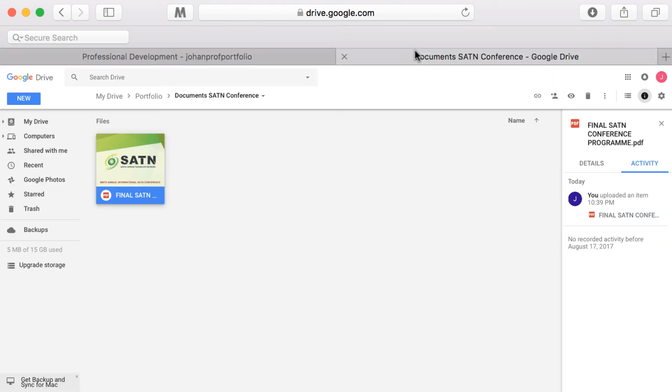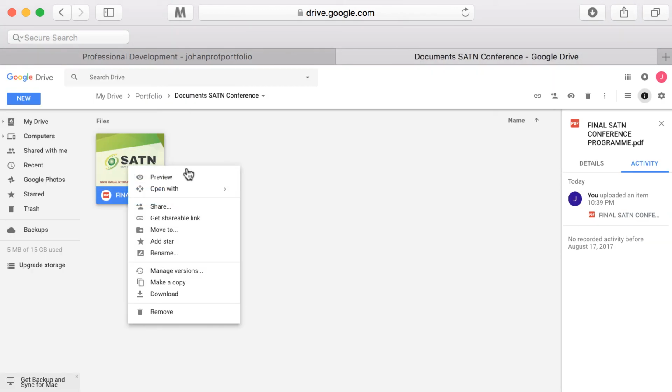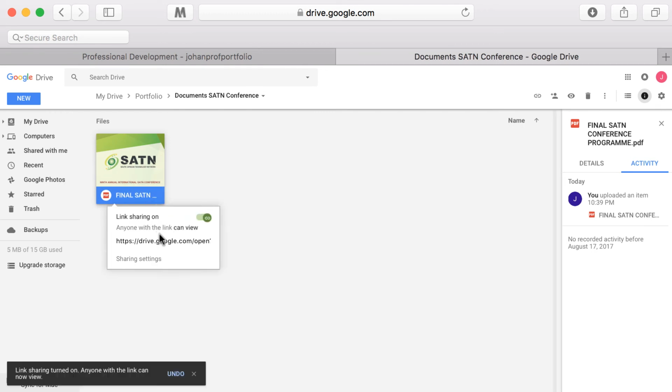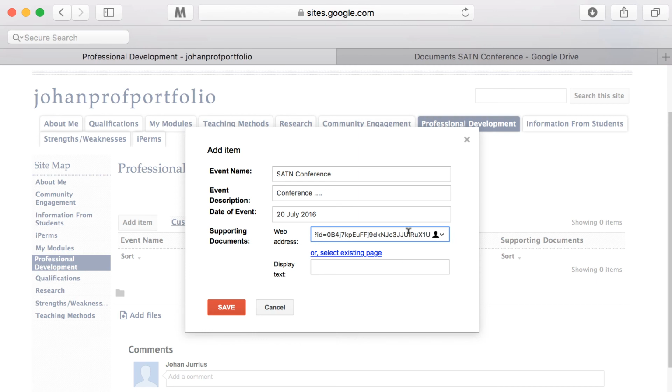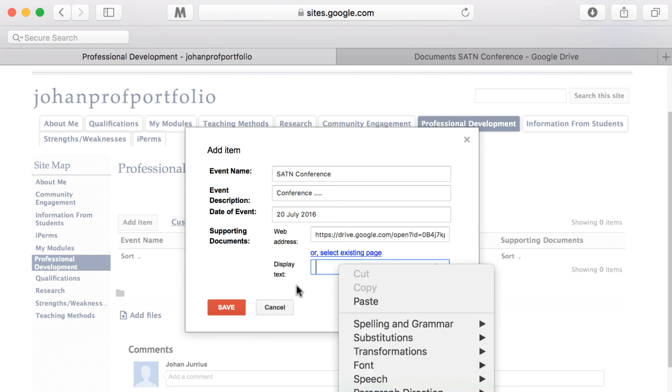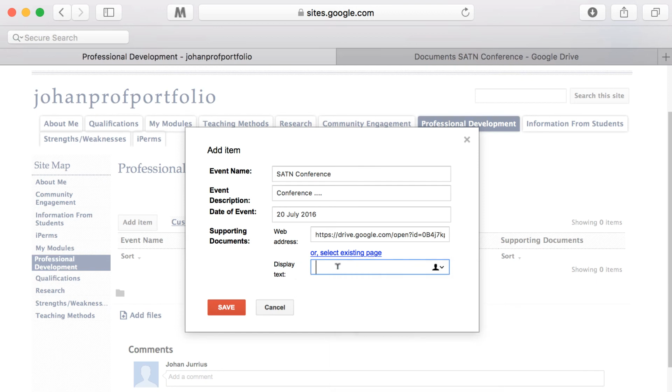Supporting document, so let me go back to that. There's a supporting document, so maybe you are listed in the Saturn conference where you are presenting something or whatever. So I'm going to get a shareable link there and I'm going to copy it, go back, paste it there in the web address. So you can just right click and paste there. And then the text to display will just be click here again or whatever you want the text to be.